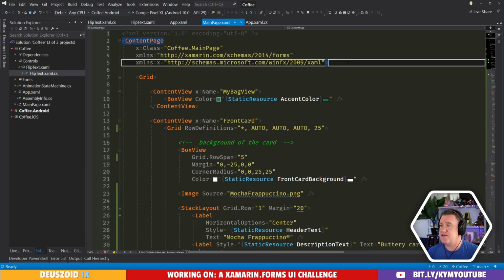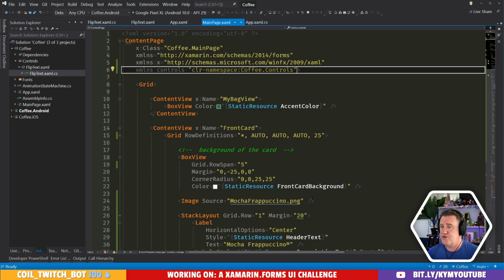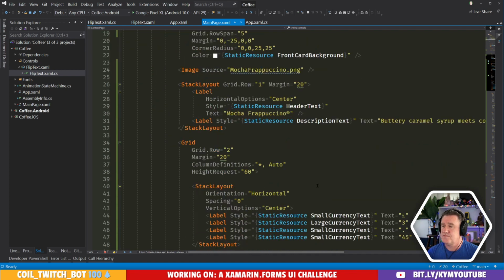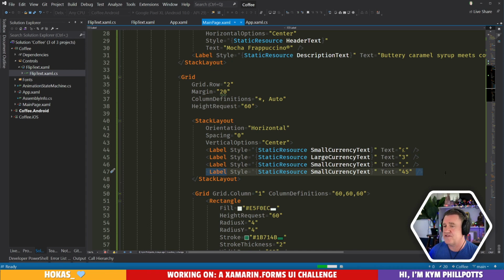So if we had a namespace in here, okay, beautiful. And give this a run, and we'll just try and change this label to be this flip control and see if we can get it looking similar.